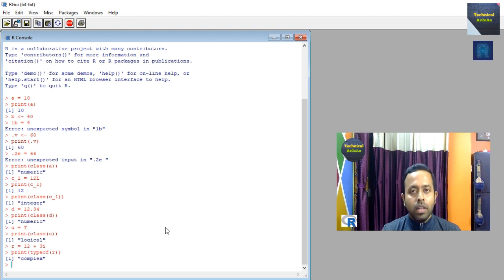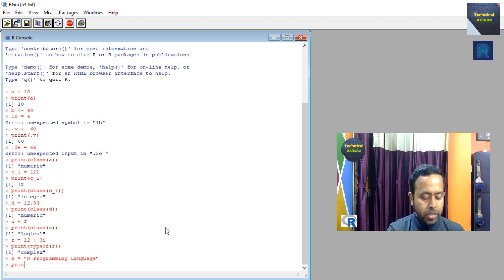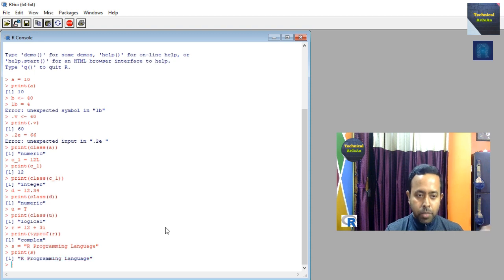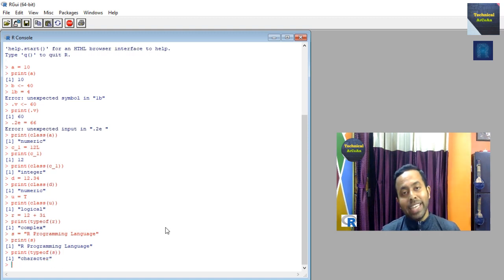And if the variable contains a string constant, then the variable will be a string variable, like s equal, and within double quotes suppose we write R programming language. Then if we print s at first, it prints R programming language, and if you want to know what type of variable s is, within the print function just write typeof and send s as the argument. So it indicates character, meaning it is a string, right?